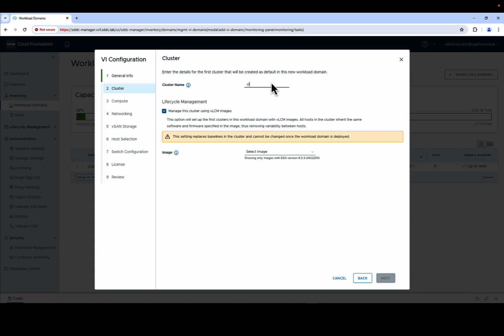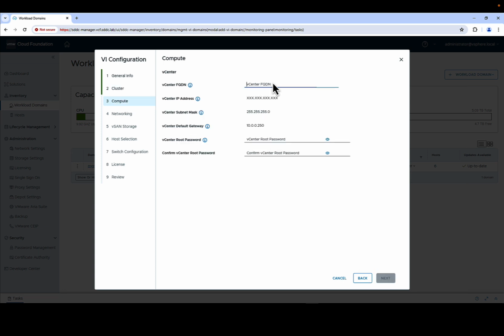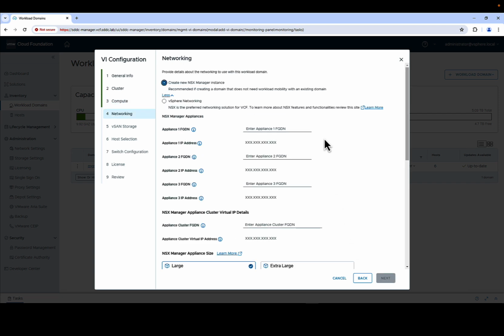We configure our cluster name, and we can select our update manager. Broadcom recommend using vLCM images, as vLCM baselines has been deprecated. We select our image. We configure our vCenter server using the fully qualified domain name. We configure the passwords for vCenter server.